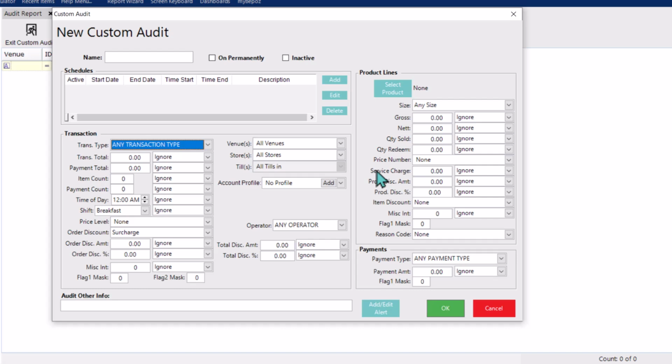The idea is that we can match specific transaction conditions with any product or any payment type and vice versa, granted that we're keeping the inherent limitations in mind and creating a custom audit that is going to actually work and it's not going to fall over, not going to actually do anything because we're pairing a transaction type with a payment type that doesn't make sense or vice versa.